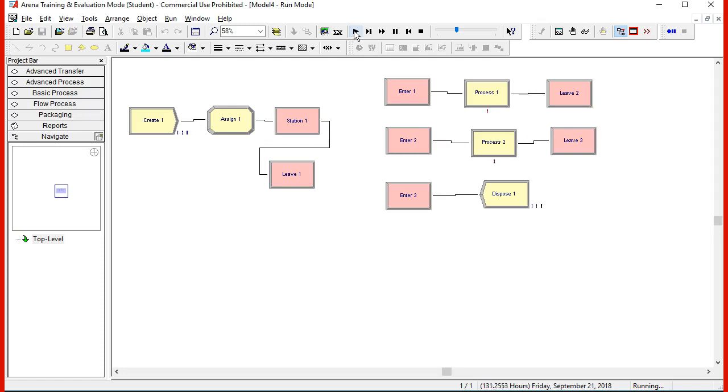You don't see the transporters right now. You only see the entities, but the transporters are going back and forth picking up entities. We can make an animation of that so you can see the transporters, and we will disclose that in the following video. In the meantime, this is how you can create a model that includes transporters, discrete material handling devices, to take product through the stations.